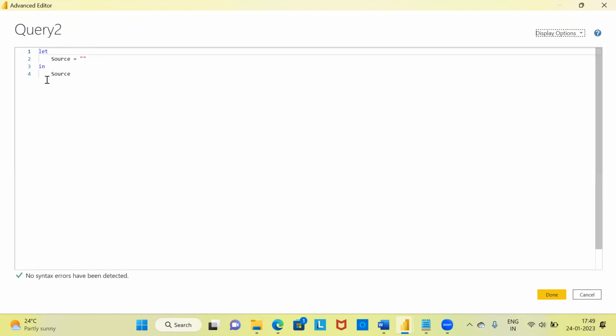In every M code, what you will see is two statements. The first part is the let block, which is used to declare variable names. And once you declare the variable names and create these variables, in the next part, namely the in statement, you can display the variable names. By default, you can see there's a variable called source, which is created, and the name of that variable is displayed in the in section.